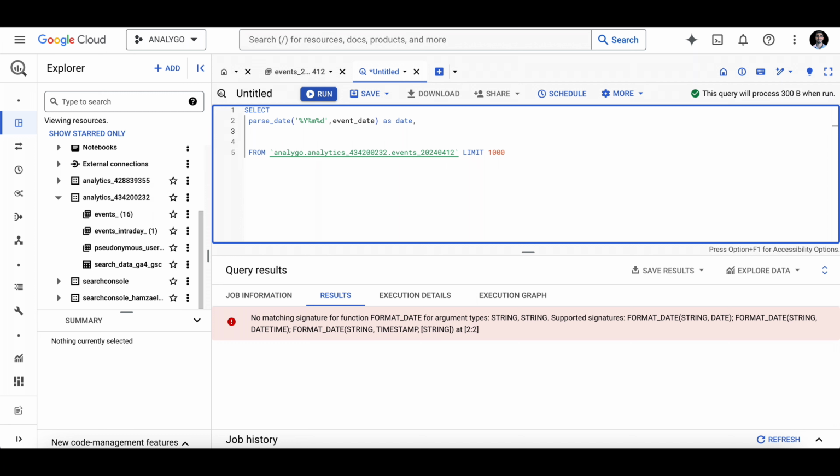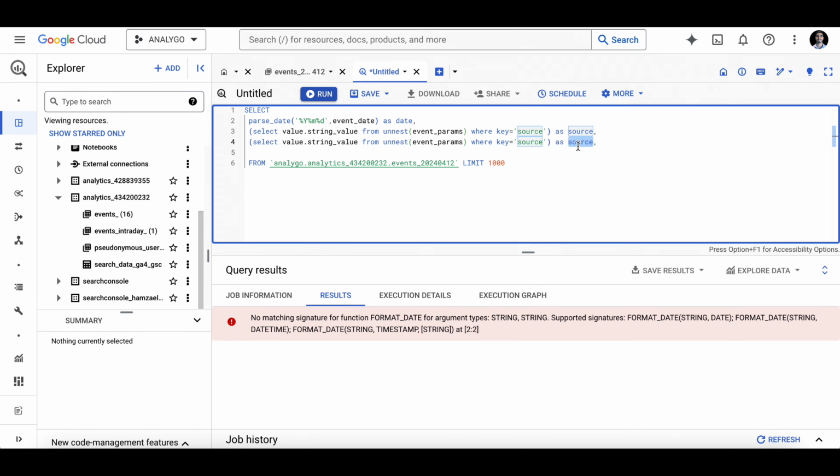Next, we are going to extract the session source and medium, which are nested values. The next thing we need to do is to set up some new fields which are not available by default in the event table, like the unique session ID and the landing page. So let's start by defining both of these fields.